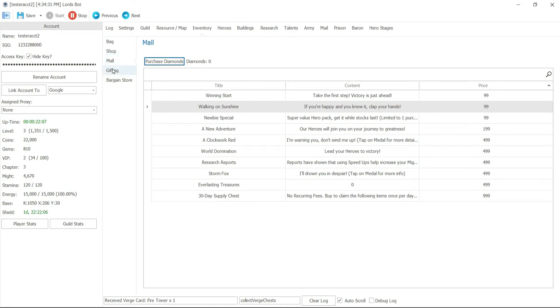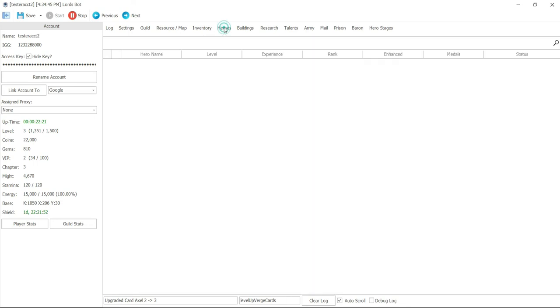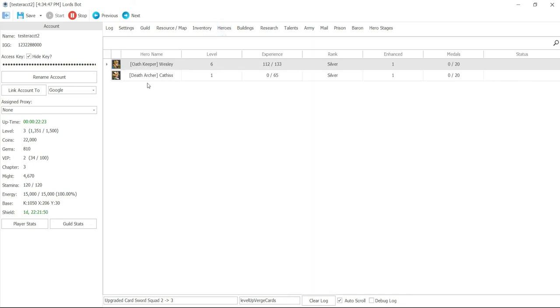And next thing is gifting. It's not unlocked, so you won't be able to do it. Bargain store, it's not a bargain store event yet, but at that time you can do it that way. Next tab over, we're going to see heroes. This is what I have right now, and again, these top tabs are just the current state of your castle. So I have two heroes open right now.